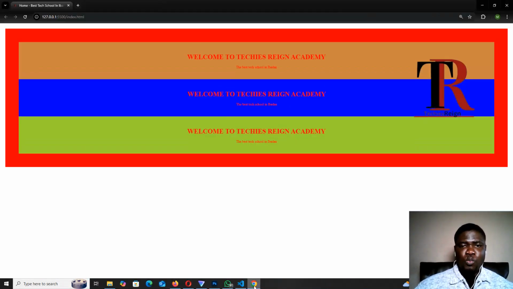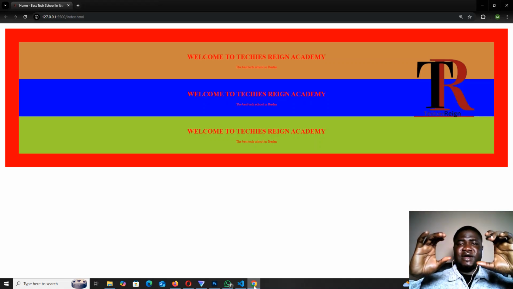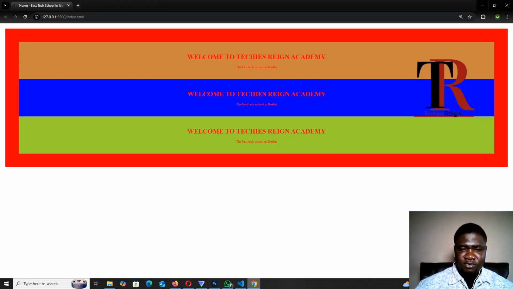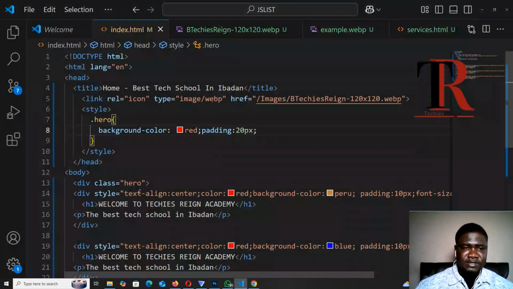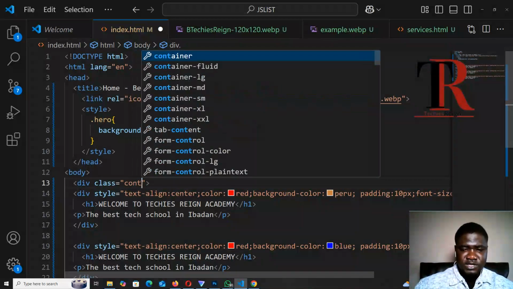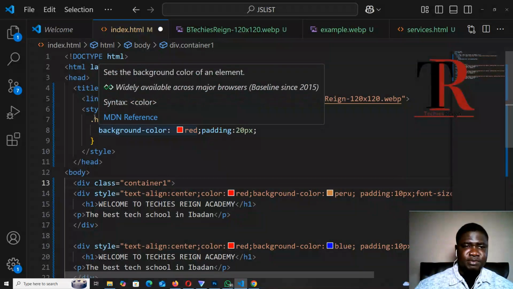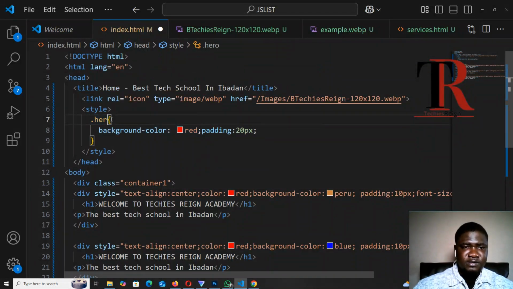So now we have added the background to it, and the reason we were able to add the background to it was because we took those 3 divs that were created and wrapped them inside a container. Let me change that class name to container 1. So then we'll come back here and change the name of our class to container 1.